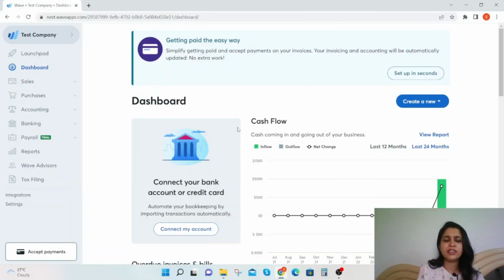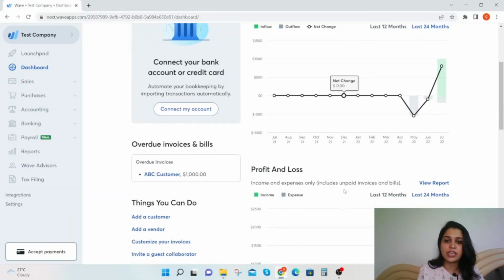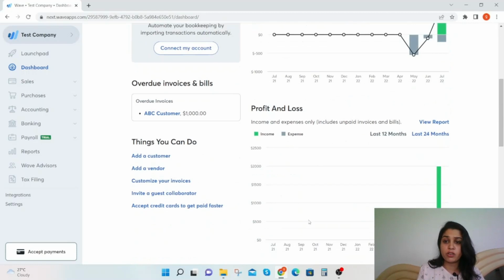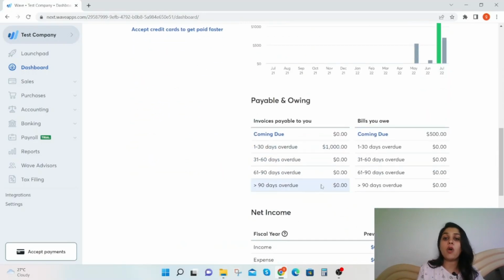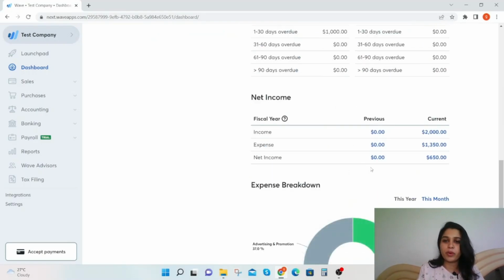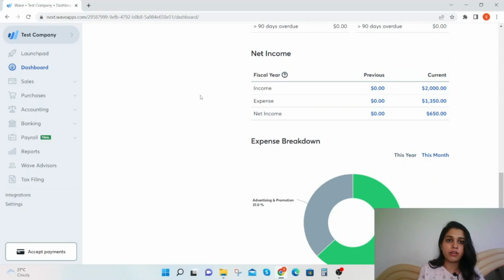Now, this is the dashboard. Dashboard is there in every software, I believe. And see, this is the cash flow that you can see. This is the profit and loss graphically represented. You can switch the months to compare. You can see how much you owe to people and how much people owe to you in this section. This is the net income, a very quick short thing, and this is the expense breakdown. You can obviously go for the different periods here.